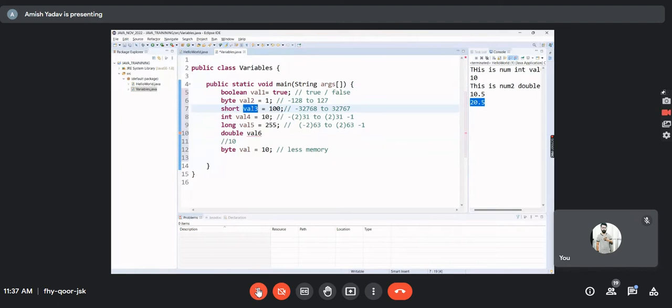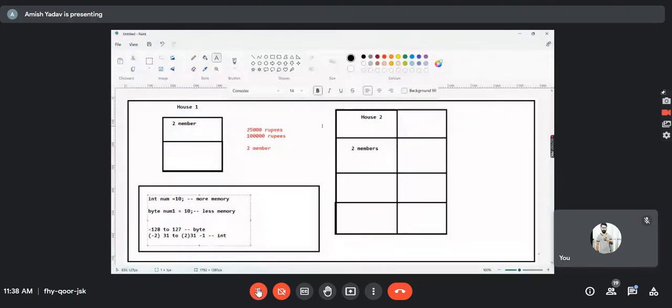These are variables. For boolean, we are giving the variable name val1. For byte, val2, and the same way val3 for short, val4 for int, val5 for long, and val6 for double. These are the variable names. We are declaring short as val3. So which value does val3 contain? This 100. Somewhere they have created this val3 and initialized it with 100, like this.